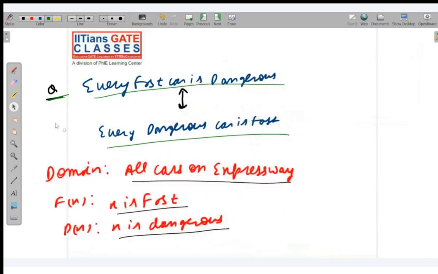So same thing. Okay. So for this question, this thing is given to you. Domain is all cars on expressway. Fx is x is fast, dx is x is dangerous. So are these two statements equivalent? Every fast car is dangerous and every dangerous car is fast. Okay, you may be thinking both are equivalent, but no. Try to think in the terms of logic.